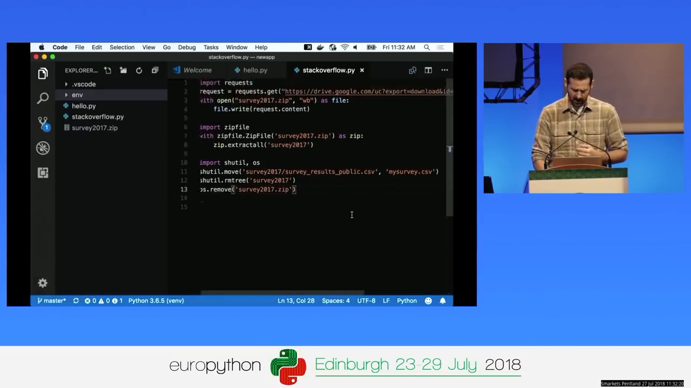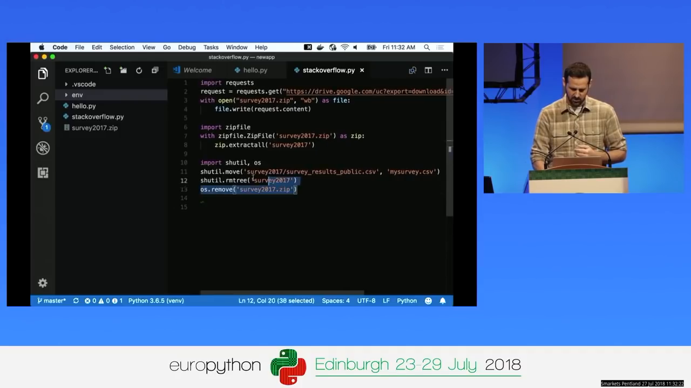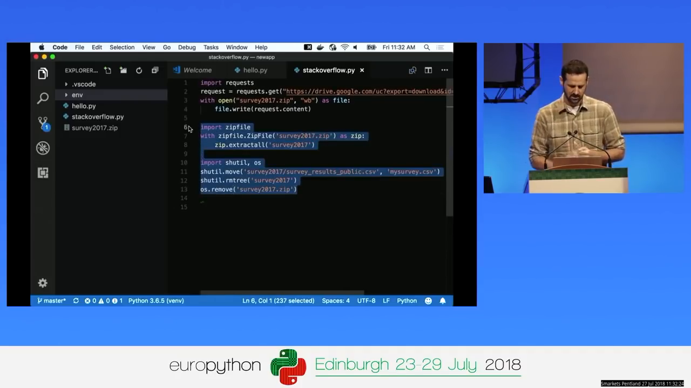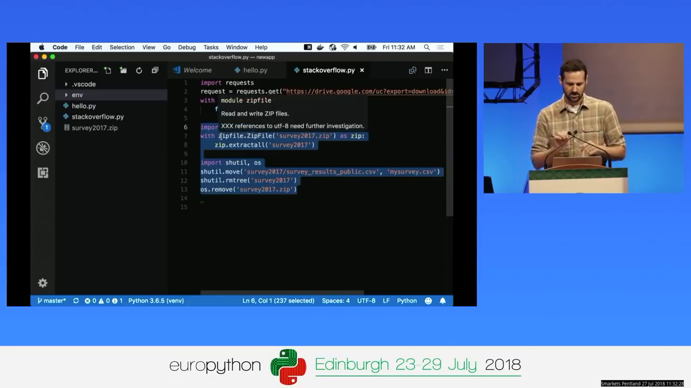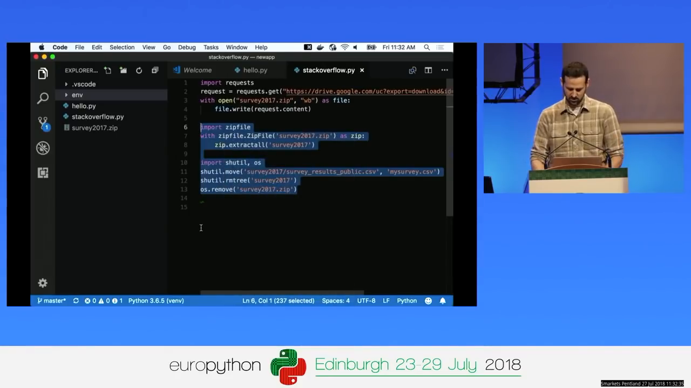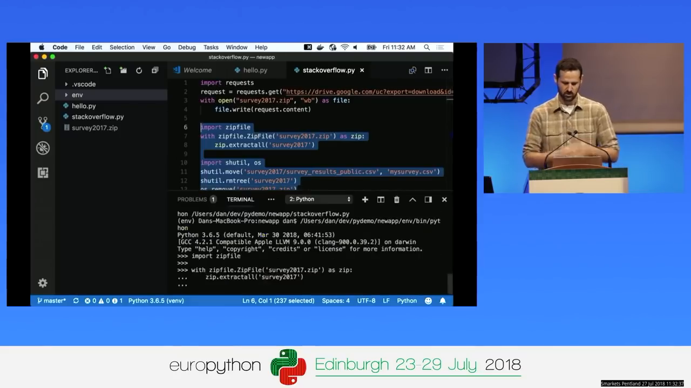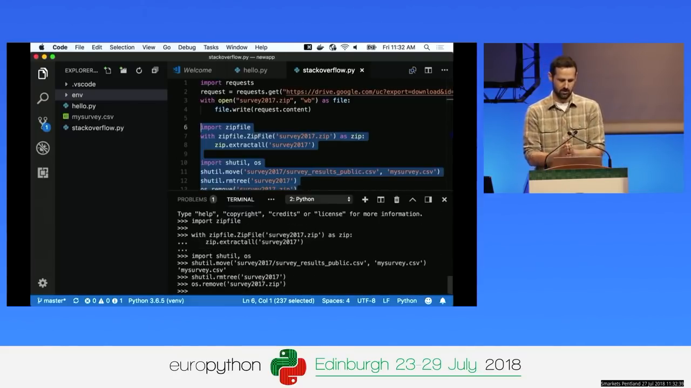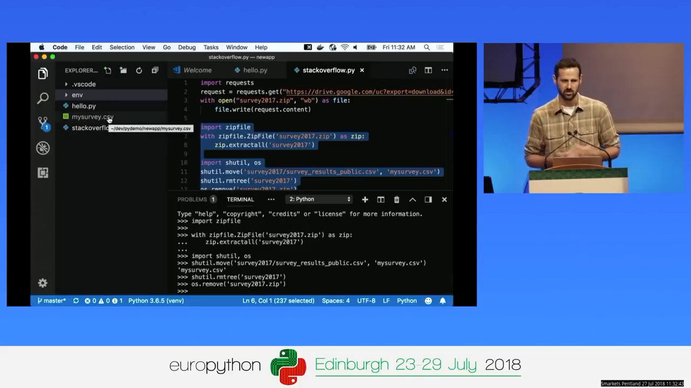So now I want to run just this piece of code here that I've typed into VS Code. I don't want to run the first part, so I don't want to run the whole file. So I can run this, just this selected piece by right-clicking and saying run selection or line in Python terminal, or I can just press Shift-Enter, which will activate that Python interpreter, paste it into the command, and you see that zip file was replaced with the CSV file containing the survey results.